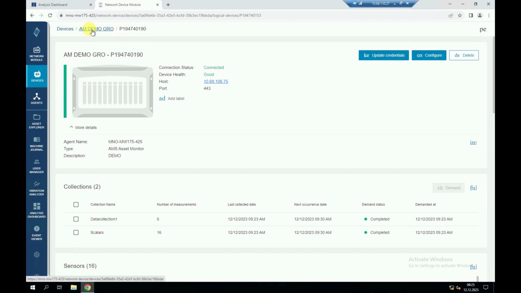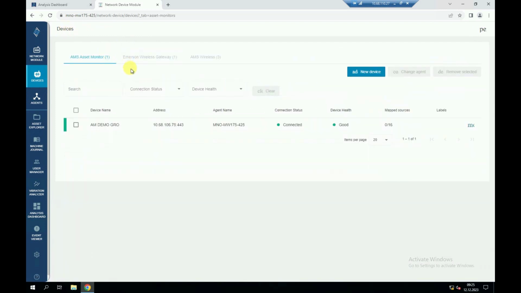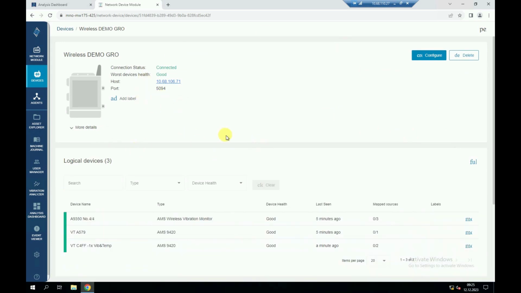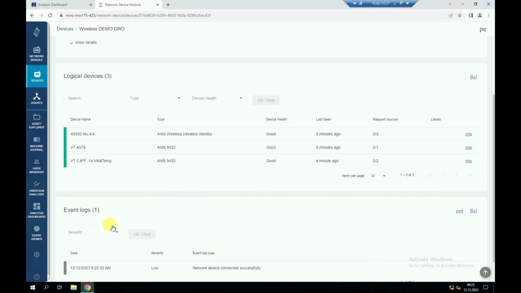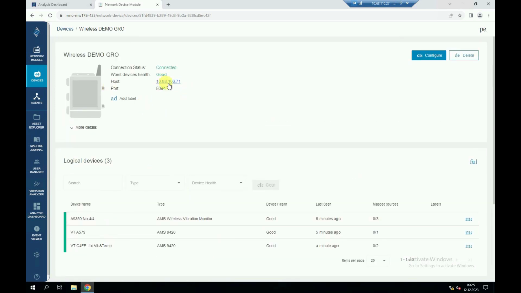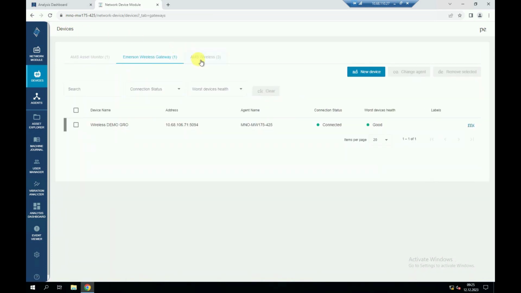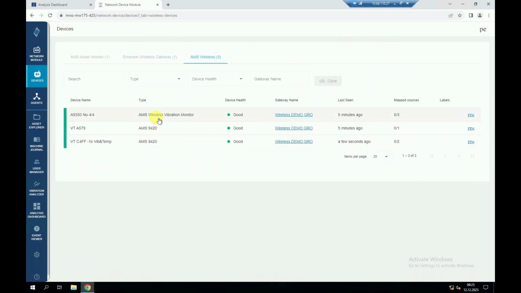Now moving back into the device section, and having the same look into the wireless gateway. So with clicking onto the wireless gateway, you will move into the gateway, and from here you see the parameters, the logical devices, and the event log for the gateway itself. And also here you have an IP address link directly into your gateway, since you can access that from the browser as well. But going back here now and moving into the wireless transmitters and the wireless vibration monitor, finally you can click onto that as well.